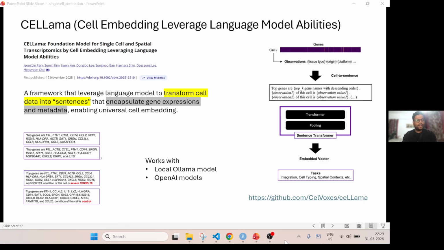Hi everyone. In this video, we will explore a new tool for single cell data annotation, that is CellLlama, and it is more of an AI based, or AI assisted, single cell annotation method.